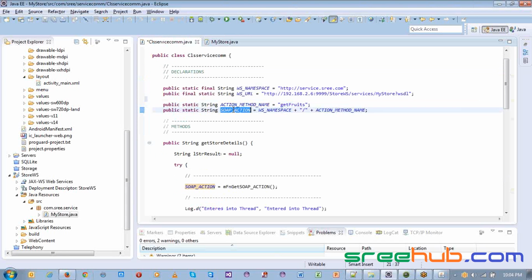Now this soap action is not, it's a variable actually. Now the soap action will come with the namespace and a method name, right? As if you have a namespace here, till.com and / your method name. So that is what is your soap action. And anyways, I've created a separate method here.